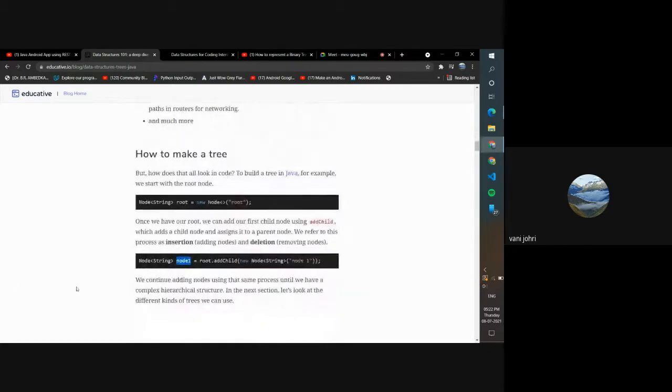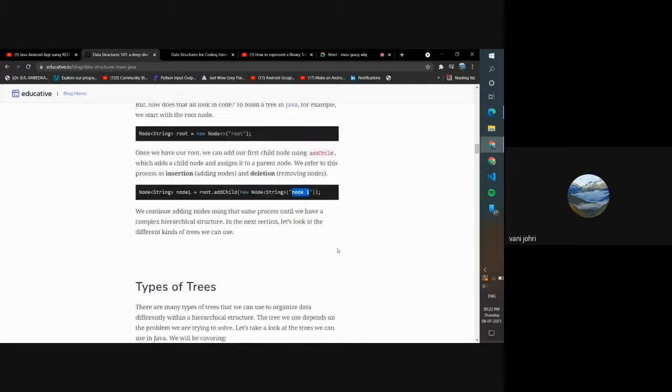So they have node 1, and they did root dot add child. Are you seeing what they did? First, they created a root node saying node string root is equal to new node, and they've given it the value root. Then they make a child of this. Everything is a child of the root node, right? So you have node string node 1 is equal to root dot add child, new node, and then you add the node 1 over here, and that way you can keep on adding. Now if you want to add a child to node 1, you can say node 2 is equal to, instead of root, you can write node 1 dot add child, so a child to this will be added.